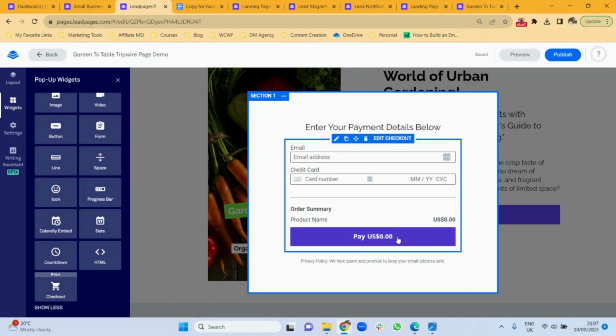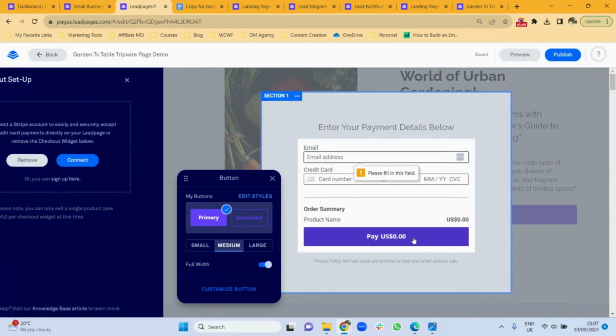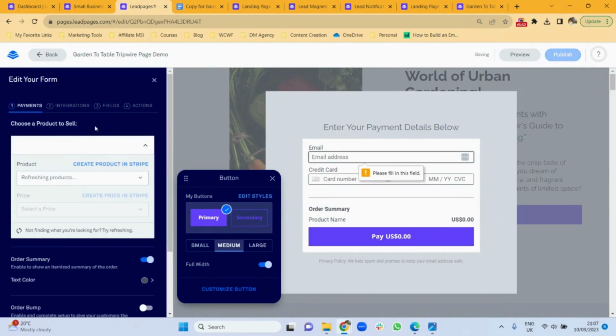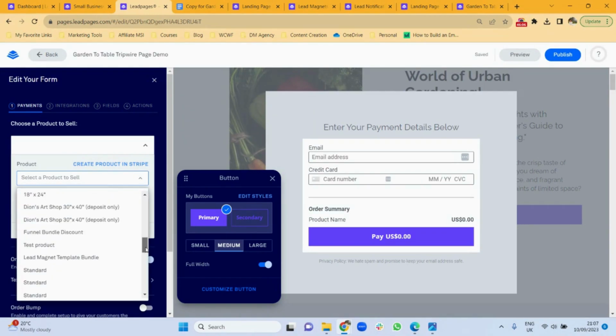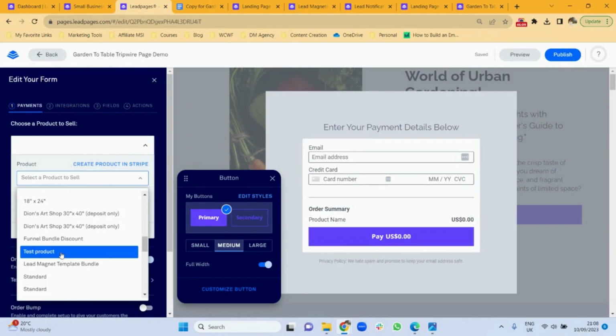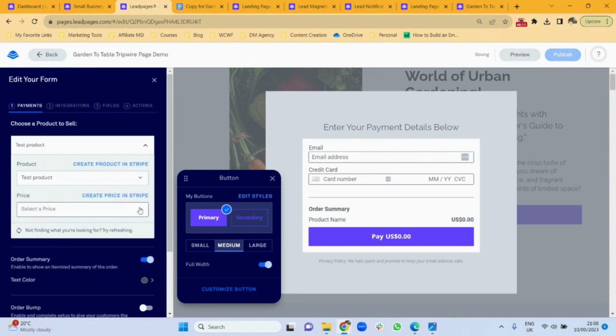To add your Stripe, if you click on the button, you will see that instruction that came up to connect Stripe. That's what would usually appear for those who are not yet connected to Stripe. But I'm already connected to Stripe, so I'm just going to select a demo product. I'll put test product here. And then I'm also going to select my price. I'm going to leave order summary on.